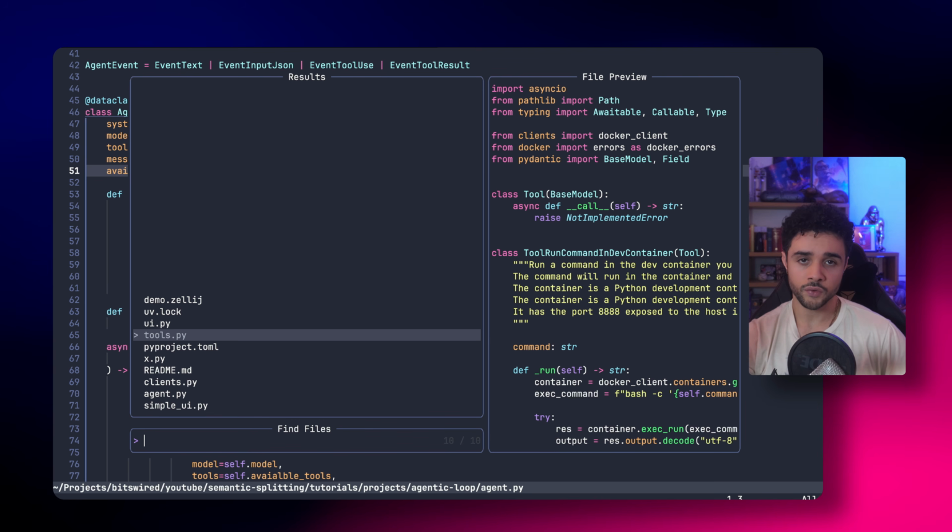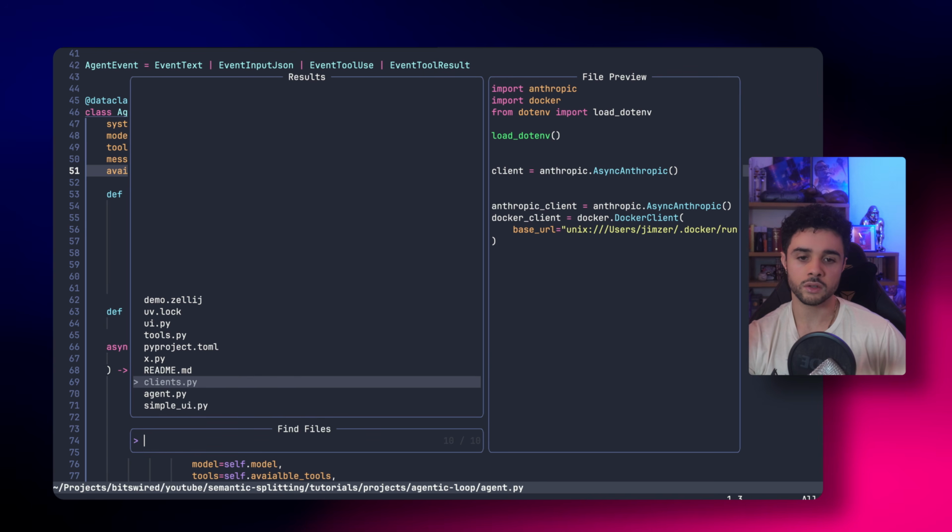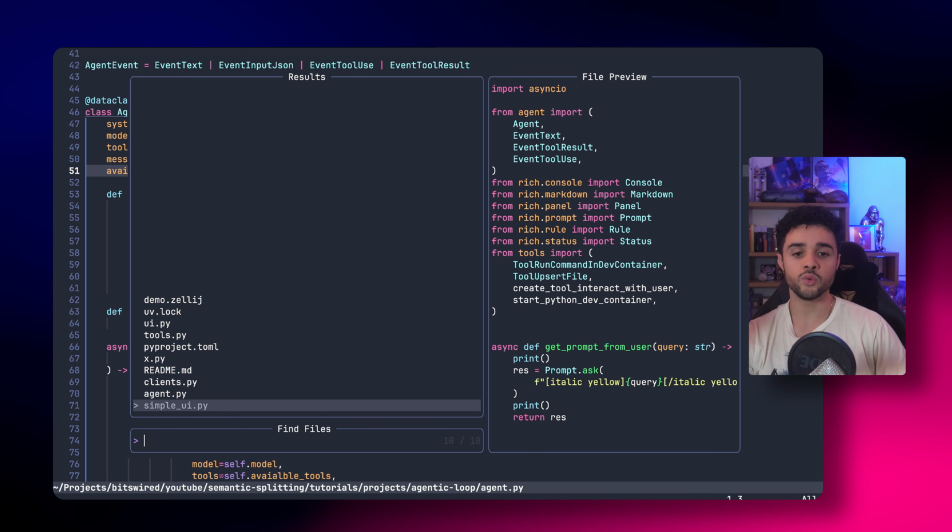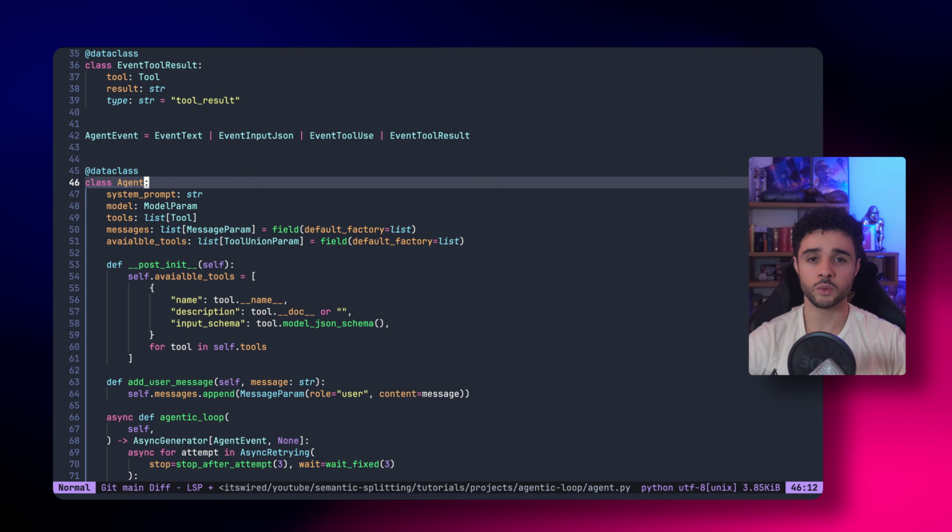We have the tools file that defines the tools the agent will be able to use. The clients file is very simple. It has only the Docker client and the Anthropic client defined. And finally, the simple UI, which is just running the agent, but displaying the output beautifully in the terminal. So let's start with the agent.